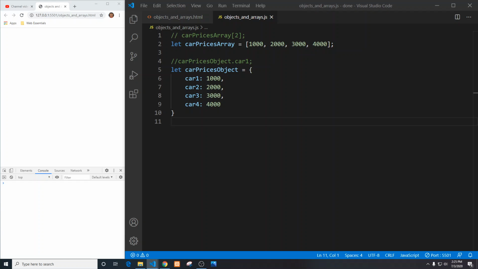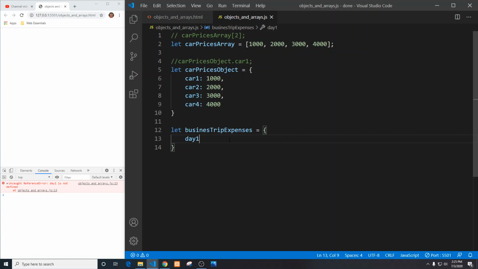Let me just make sure everything's going good here. All right, so let's do let businessTripExpenses. We'll just create an object here. So this object is called businessExpenses. Within businessExpenses, we're going to have the expenses for day one, there's the day1 property. And from there, we're going to have that set to an array.